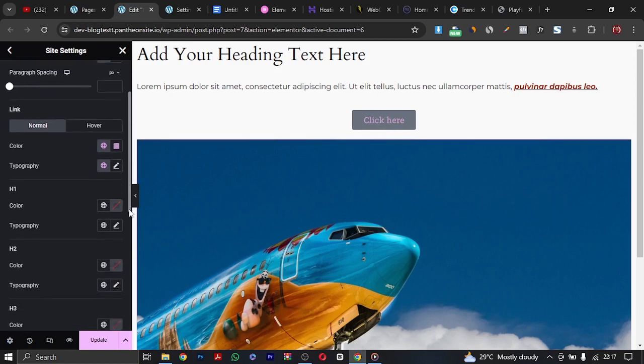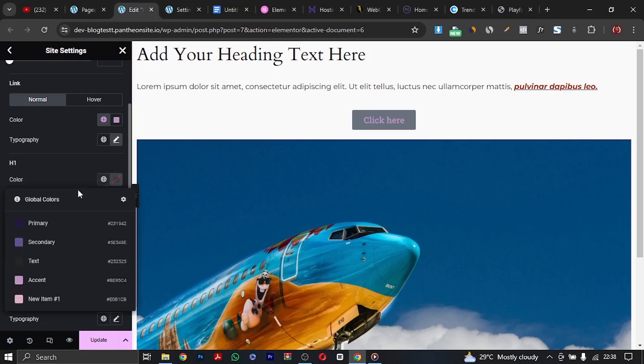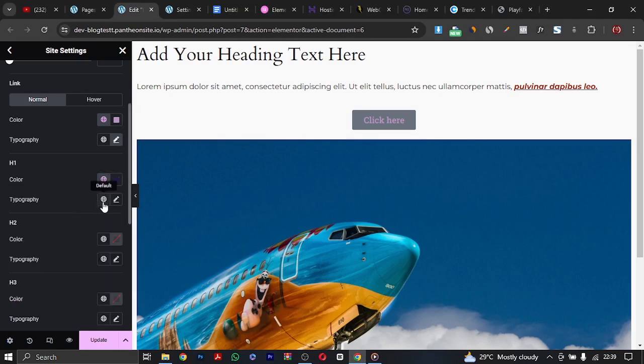So for the H1, this is the heading tag, right? The heading tag, the H1, H2, H3, H4. So this controls how Google reads your website, and also controls the rank, how you want your website to actually appear. So you can go ahead and choose heading 1. We're going to be using this text. Let's use the primary color here, and then for the typography, we're going to use primary.